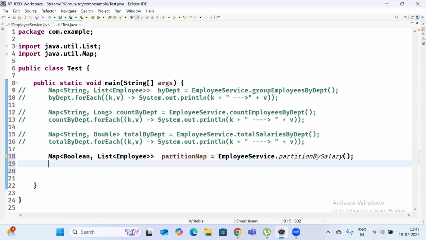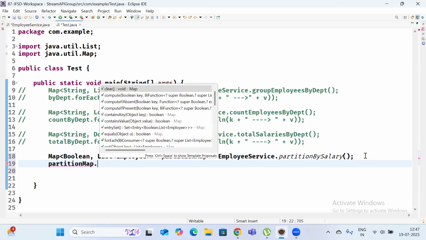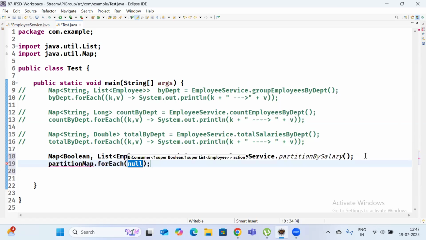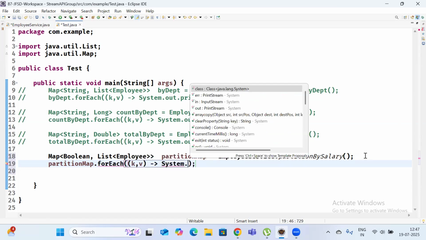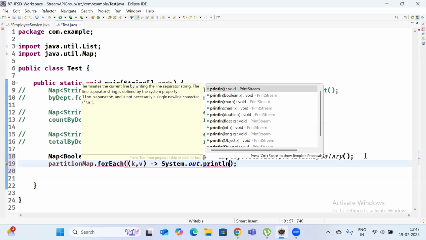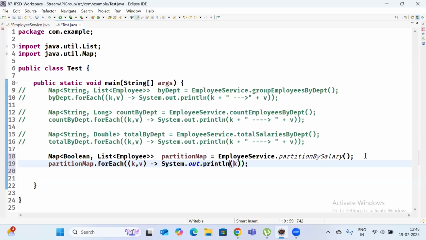Call this and display. partitionMap dot forEach k comma v arrow token, first key. So directly we cannot do that. Sorry, it is not like that because we need to get the two groups. Now partitionMap is containing two groups. I'll tell you. First true group, next false group. I want to display separately true group and false group.